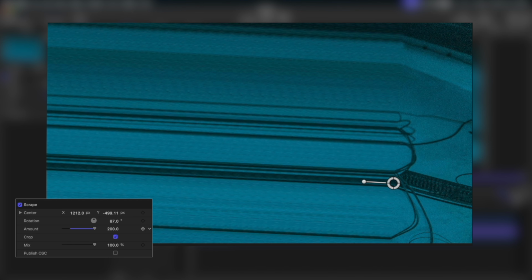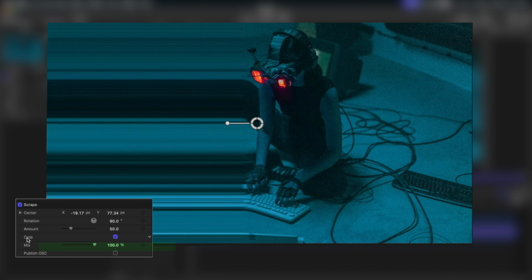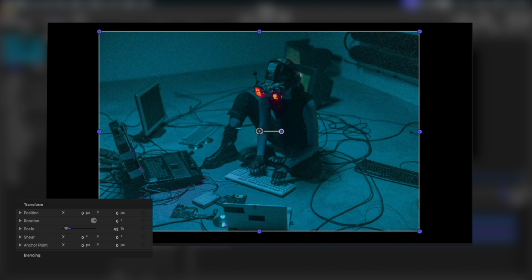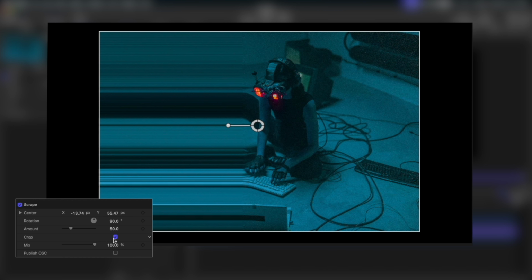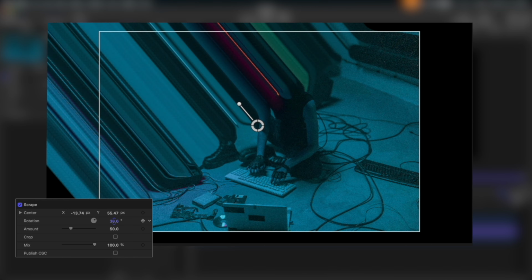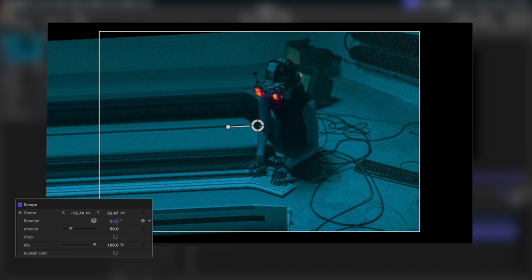So let's reset that and set this rotation to 90. Crop. Let's turn off our filter first and then adjust the scale of our layer. Let's go back to our scrape and turn it on. As you can see, once crop is checked, the filter will be bounded by the layer itself. It doesn't go out past the bounding box of the image. However, if we turn this off, the scrape filter will go outside the bounding box. So if we change the rotation, you can see that there's a difference.